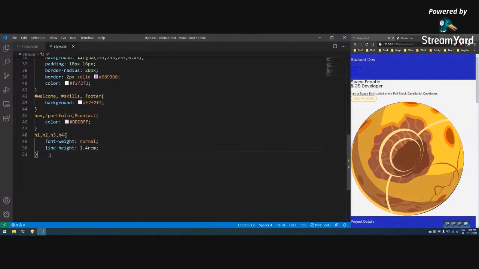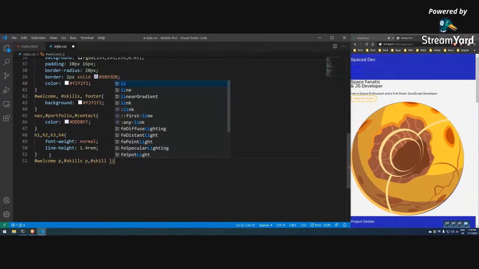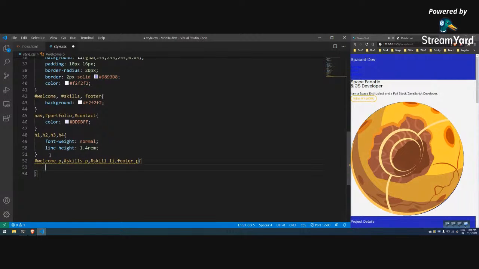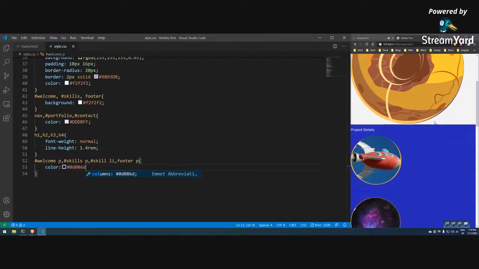Then after that #welcome paragraph, comma, #skills p, comma, #skill li, comma, footer p, color will be #0 8 6 p, darkest type of. So see, the color have been changed.